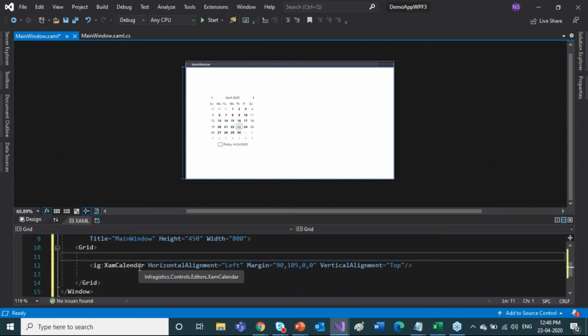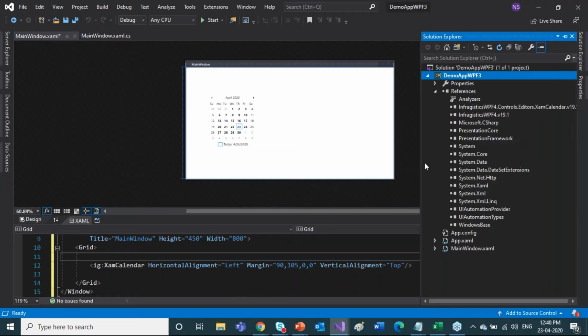Once you drag some controls into your application, it will automatically add some references. You can see here, once you drag, it will give you two references for now. First is the Infragistics WPF assembly, and the second is for the calendar. We do not put all the controls together into a single DLL so that you have all the assemblies together.